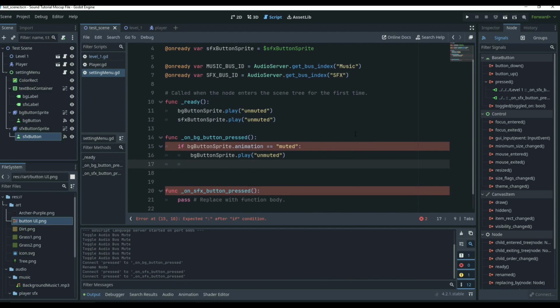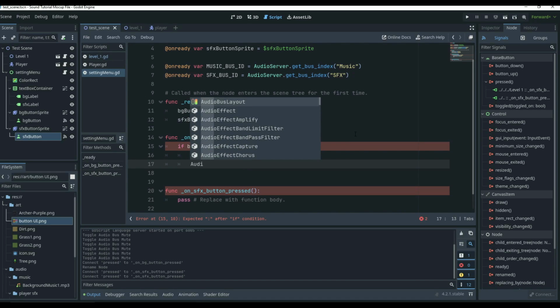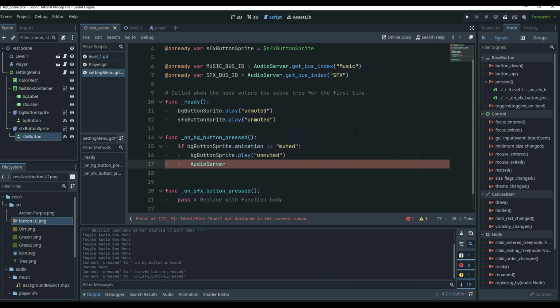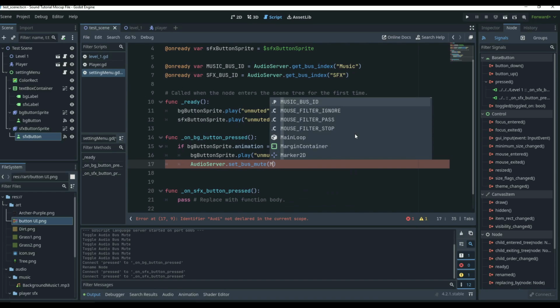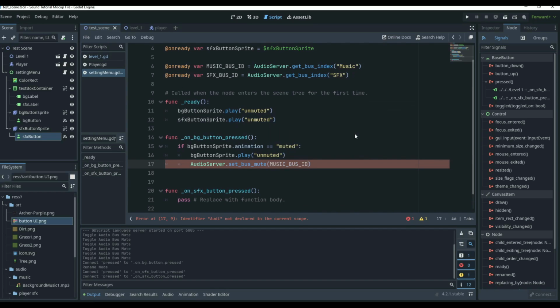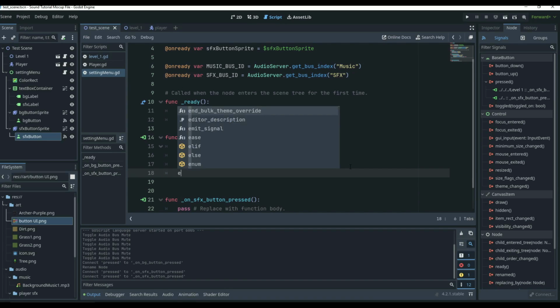Well, we want to get our audio server dot set bus mute to this is our background music, so we can say music bus ID, and we want it to be false. We want the mute to be false. We don't want it to be muted, so that's why we're gonna say false. Okay, and then we can come down here because that's gonna basically unmute it.